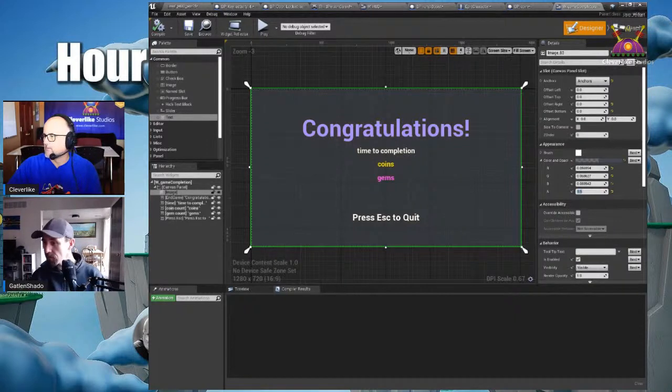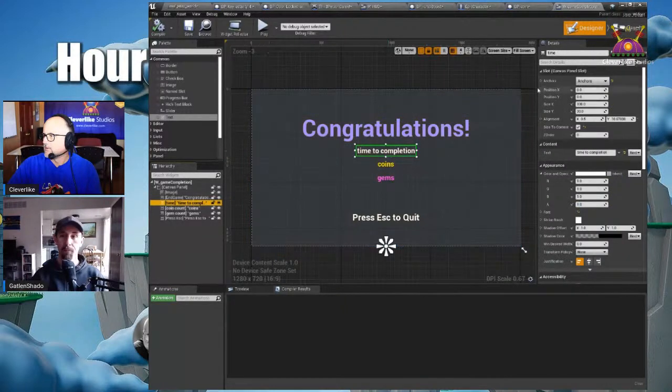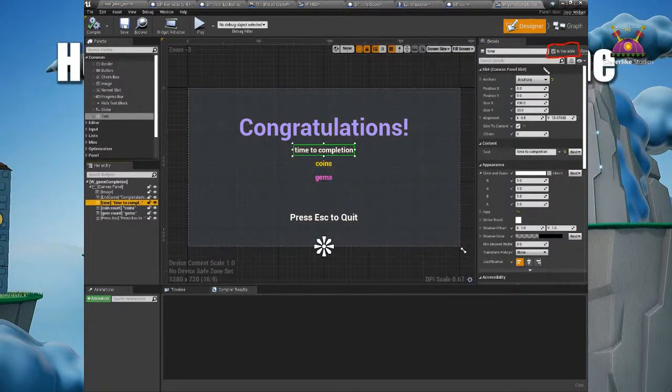So let's look at, see what are we looking at on this one? So this is the time to completion. So let's take a look at this real quick. With this one selected, you'll notice up here in the top right, there is this variable. So this text is actually a variable that we can play with. And to play with it, we need to go inside of the graph.